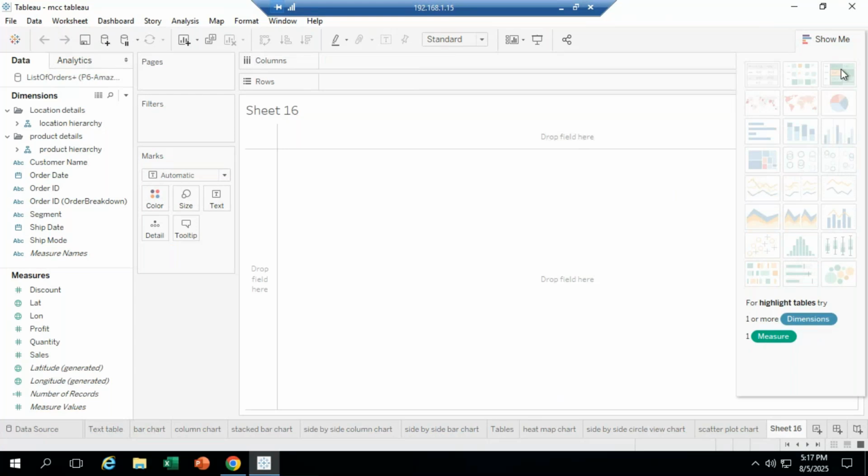For example, category wise, if I want to see sales or profit, or subcategory wise, or region wise, or state wise, if you want to see sales and profit, whichever you want, we can drag and drop and select the option based on our requirement. For a simple example I am going to take subcategory wise sales, so drag the subcategory onto the rows.